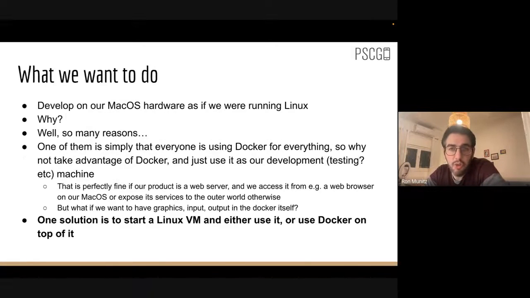All right, so what is it that we want to do? We want to develop on our MacBook as if we were running Linux. Why? Because it's much nicer to run Linux, right? So there are so many reasons.